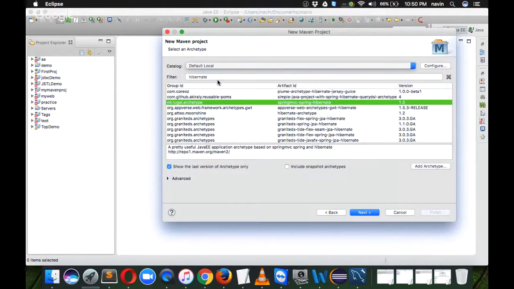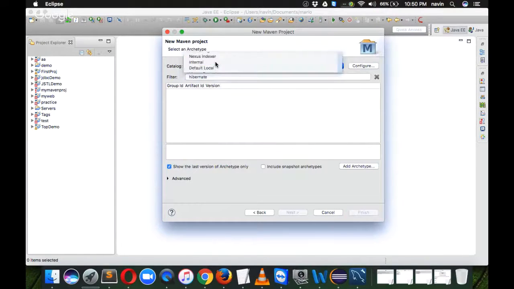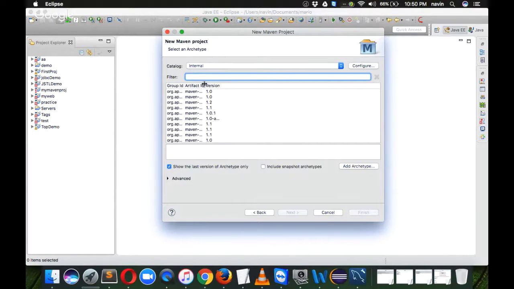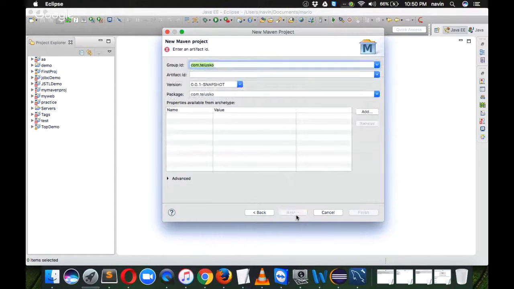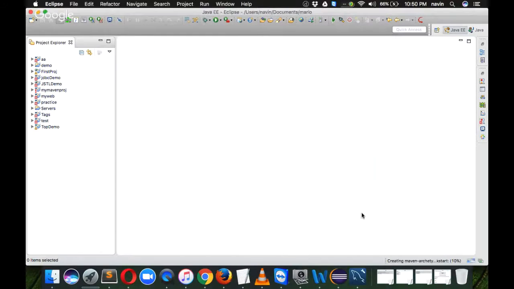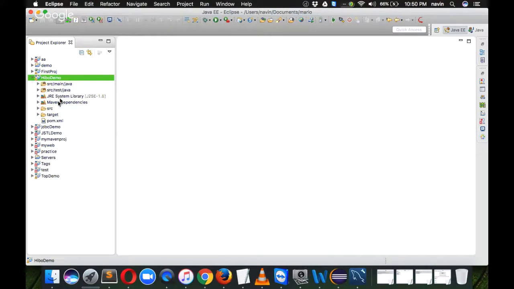I'll be selecting internal, and from this, not Hibernate, but we'll be going for a quickstart project. We'll click on next, and here I will mention the project name as HiboDemo, my favorite name, and we'll click on finish. Now, once you click on finish, you can see we got a project here, which is the HiboDemo project. Now, the first thing we have to check is the Maven dependencies; we have only one.